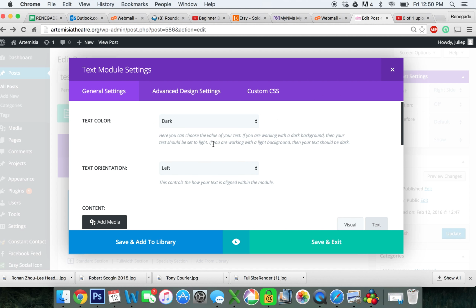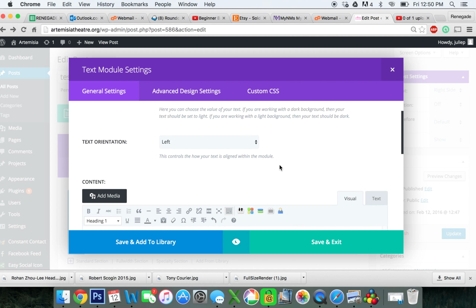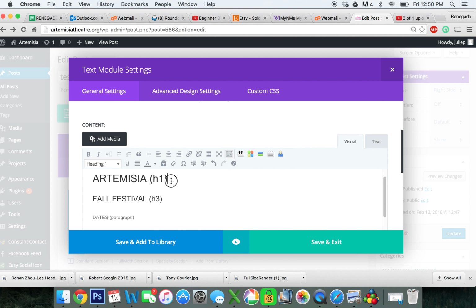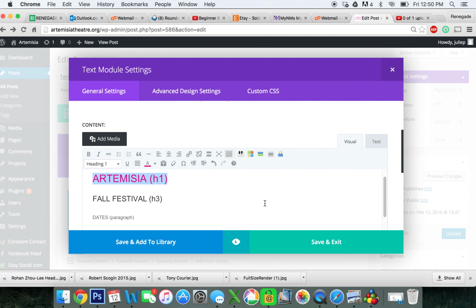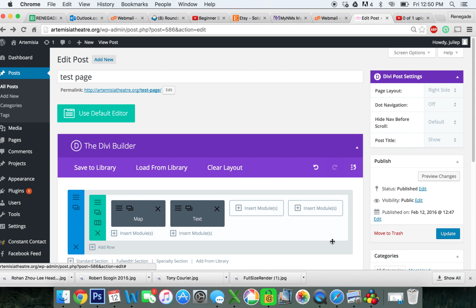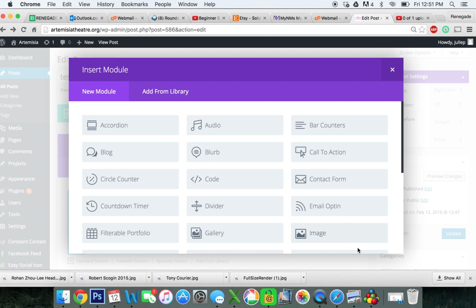So right now my default color is a dark color, but I'm going to go ahead and change this guy to our E00885, which I'm sure you have memorized by now. I'm going to hit OK. It's our beautiful pink color, and we should be good to go. I'm going to save and exit, and let's see if there's another module we want to insert.